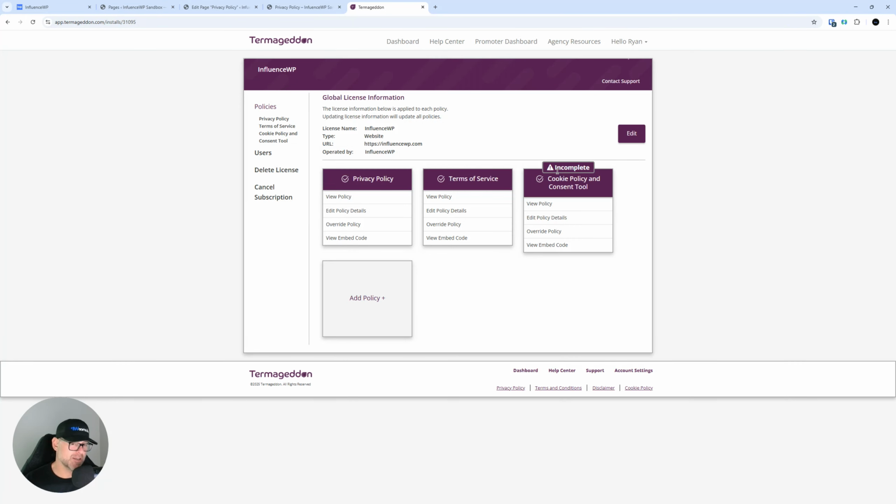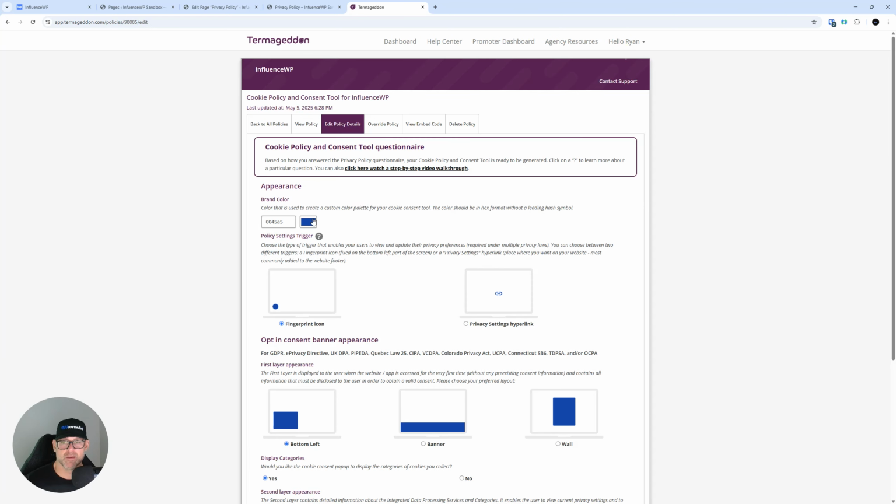or maybe changes happen to the laws or whatever, and Termageddon is saying, hey, you need to go into these policies and you need to answer some more questions or change or whatever the case may be. So those are the two reasons that will appear. You and or your client will also get an email saying that you have a policy that needs to be adjusted for whatever reason. All right.